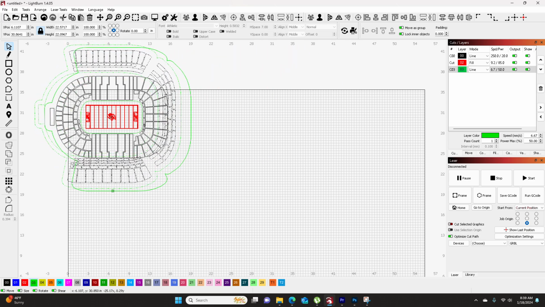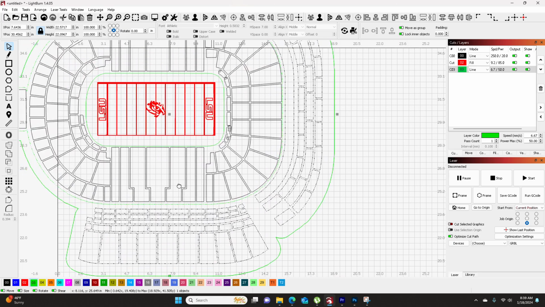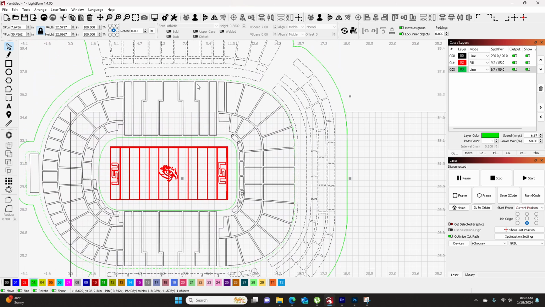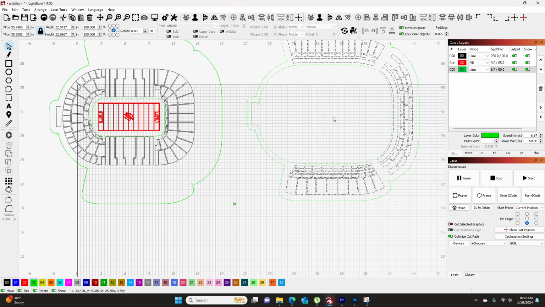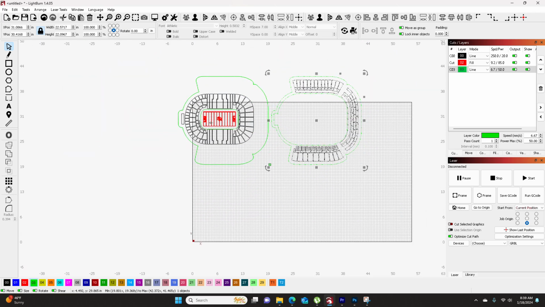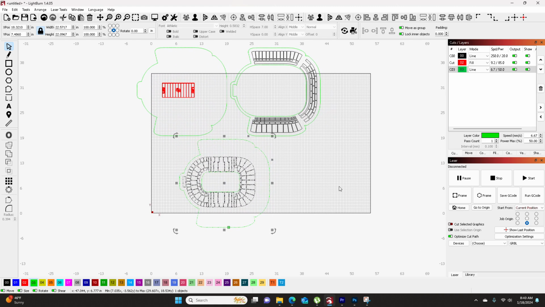Let's try it again. Okay. So you see the gap right there. It's not perfect, but it's pretty darn close. So there you go. Now we'll take this one. Now you have 3 separate layers for your stadium.